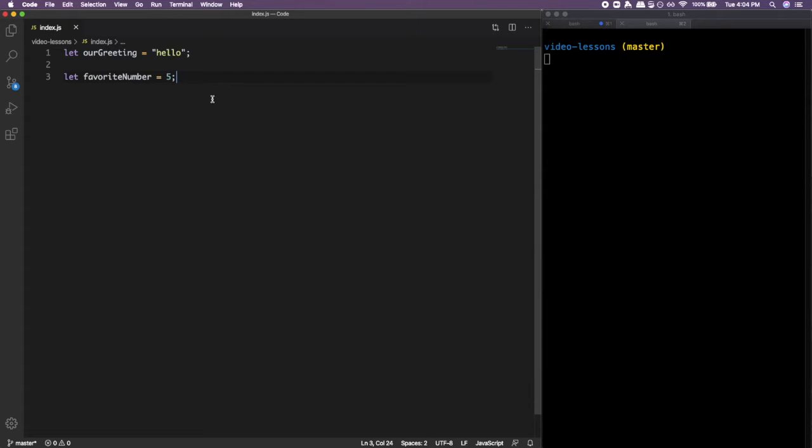So now that we've declared some variables, we have the ability to pass them to other parts of our program. Let's pass ourGreeting to the console.log function. We're calling the console.log function, and we're passing ourGreeting as an argument to that function call. Console.log is a function that's going to print out to the terminal window any value that we pass to it.